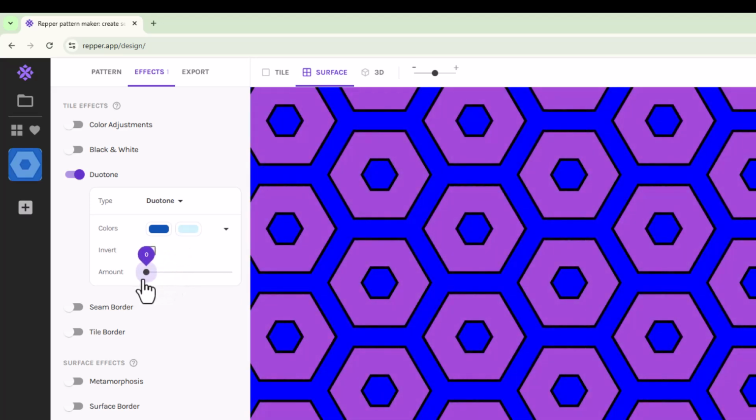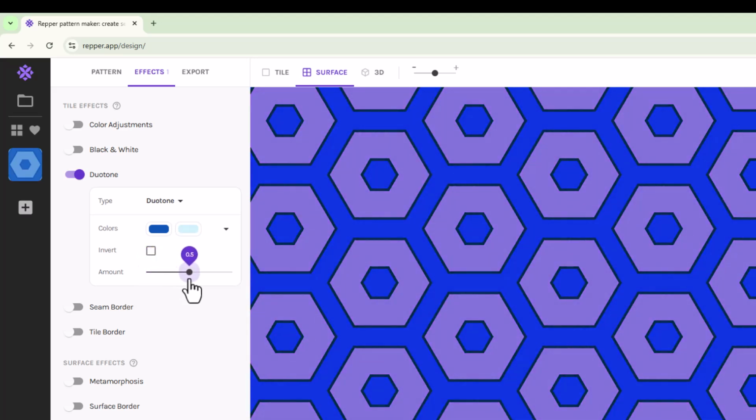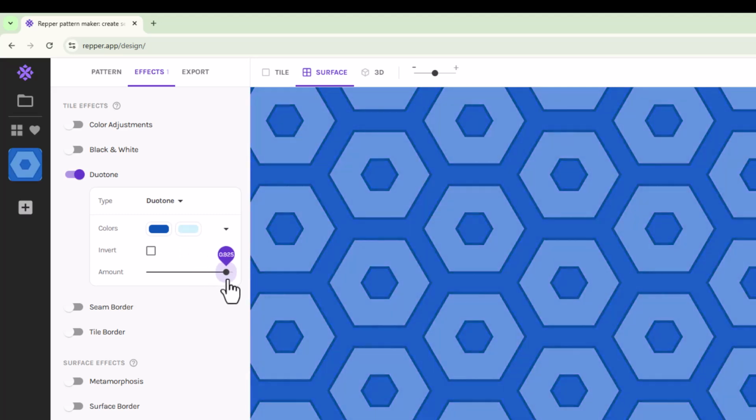Here's what it originally looked like because it's 0 amount. We'll go to halfway, so there's halfway, or we can do it all the way. So it depends on what you're looking for in a color. I'm looking for something a little monochromatic, like I did for those hearts.